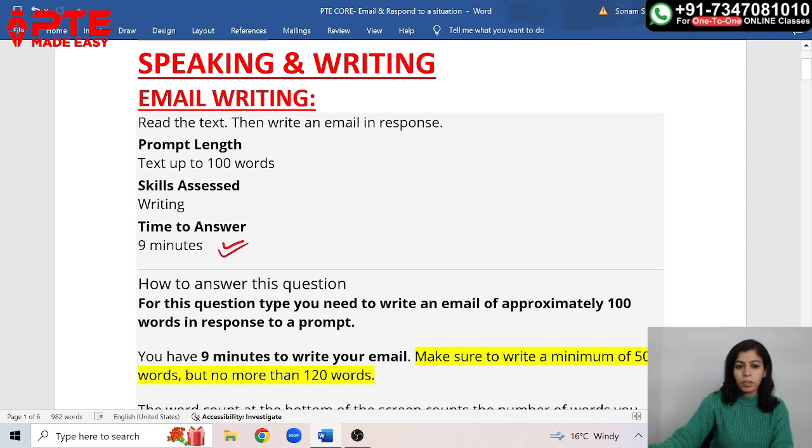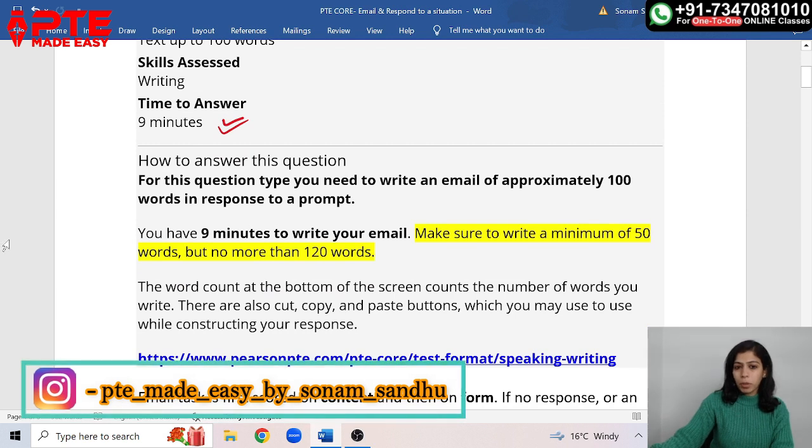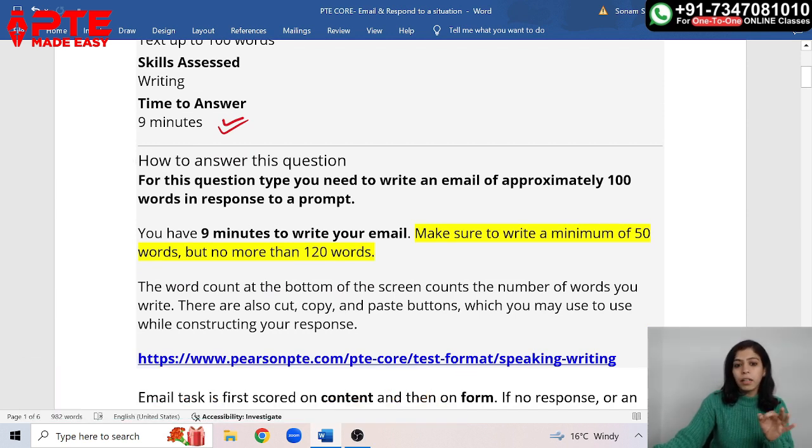Now, when we proceed further, let's look at how to answer this question. For this question type, you need to write an email of approximately 100 words in response to a prompt. So you have this prompt and you have to write an email in response to the same. You have 9 minutes to write your email. Make sure to write at least 50 words but no more than 120. So I'll not recommend you 50.